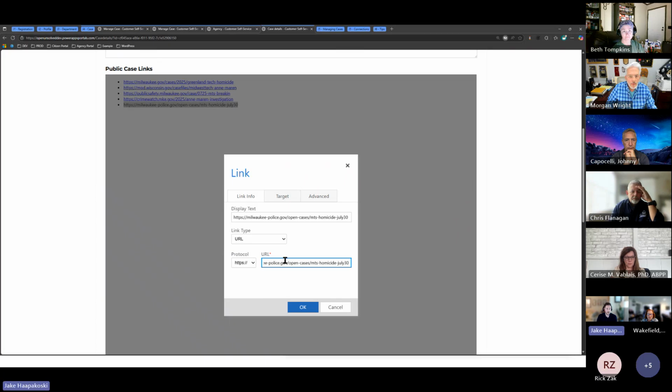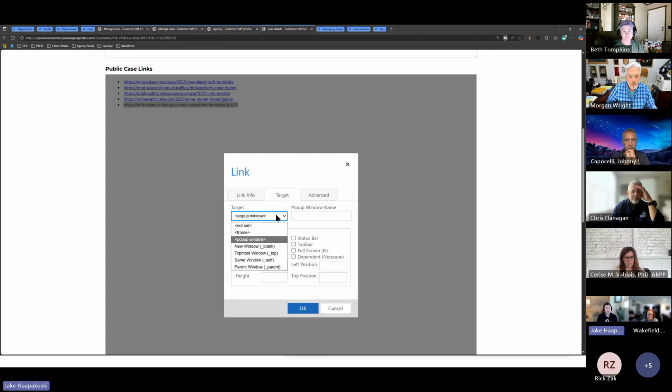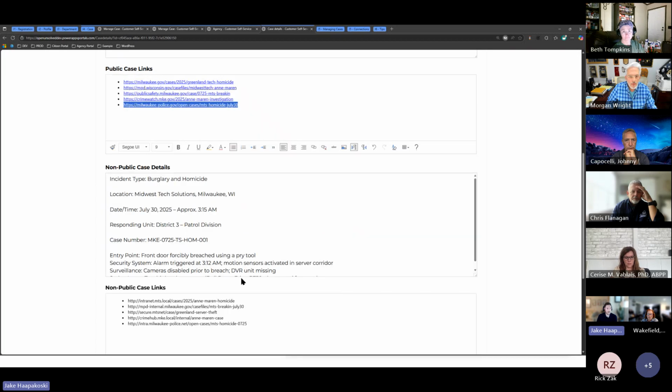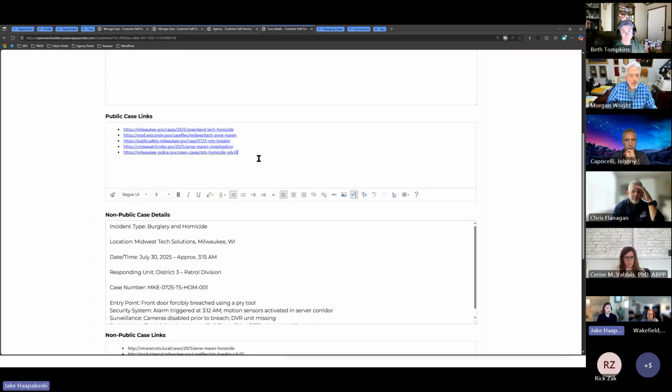In my link information, there's a URL where I'm going to paste this. And then, in order for someone to have this pop out in a new tab, to make it easier for them, you click New Window and you click OK. So now you're going to see that I made my public case links a hyperlink, a little bit easier for the citizen to actually click in, not having them copy, paste, put it in a new tab, or put it in a new window, whatever the case might be. It makes it a little bit easier on their side to just hyperlink these links so that they can view them.